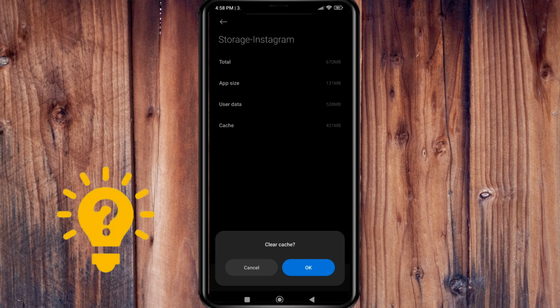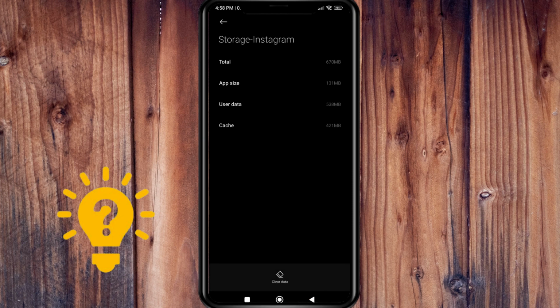You can also uninstall and reinstall your Instagram app. So, you have successfully updated the app.